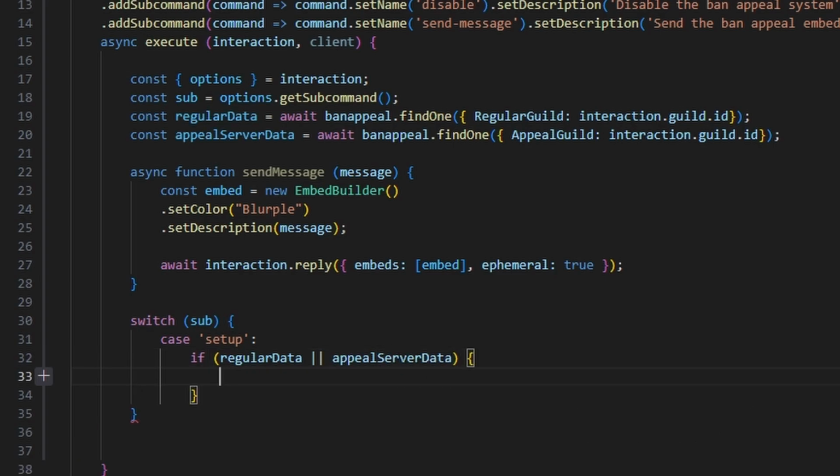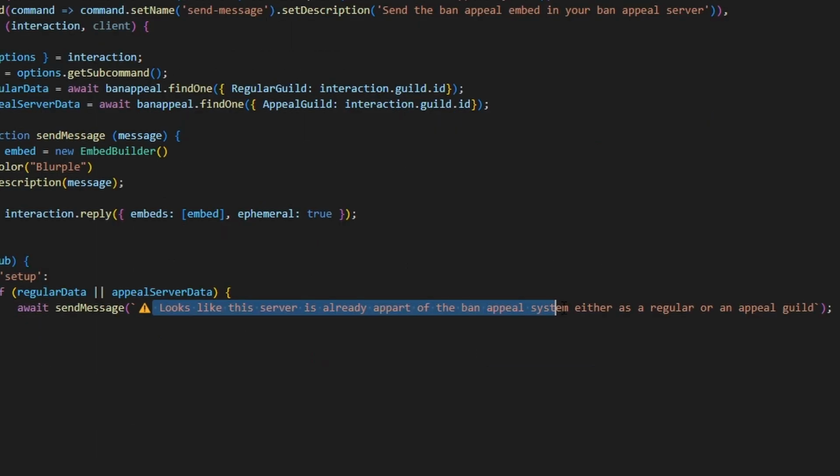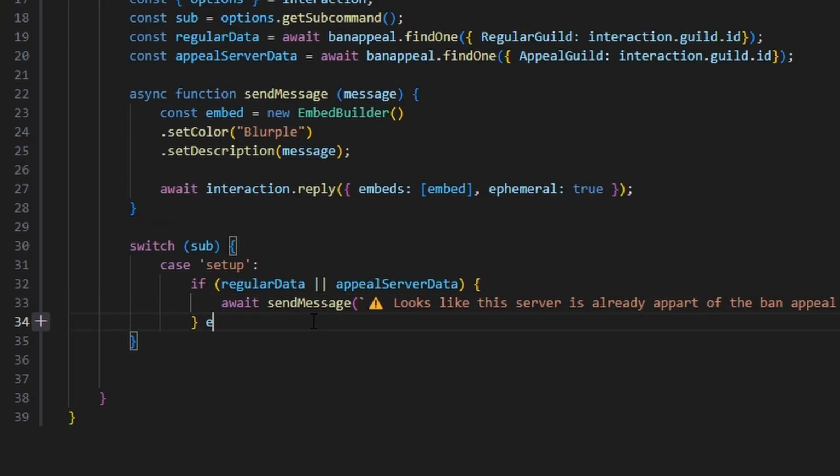Then we can go ahead and open this up, and we can do an await send message. We're going to be using the send message function. We can go ahead and say it looks like the server is already a part of the ban appeal system, either as a regular guild or an appeal guild. Then we're going to say else, and we're going to set up our system.